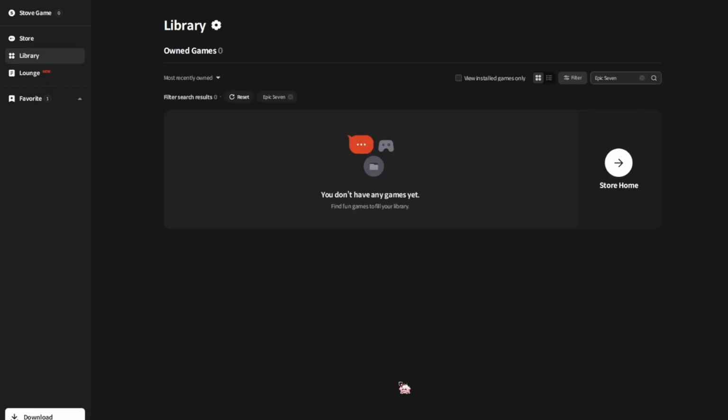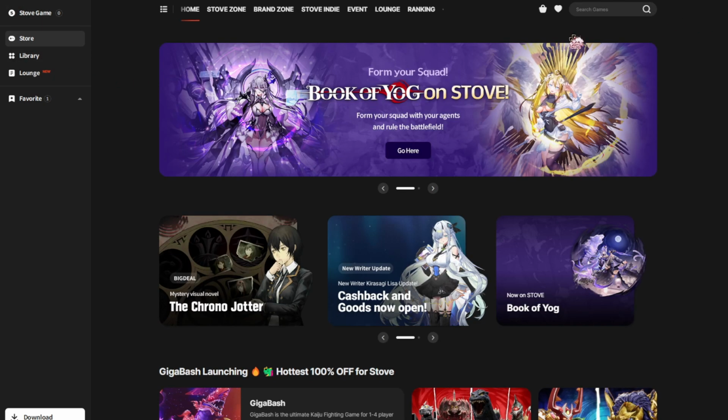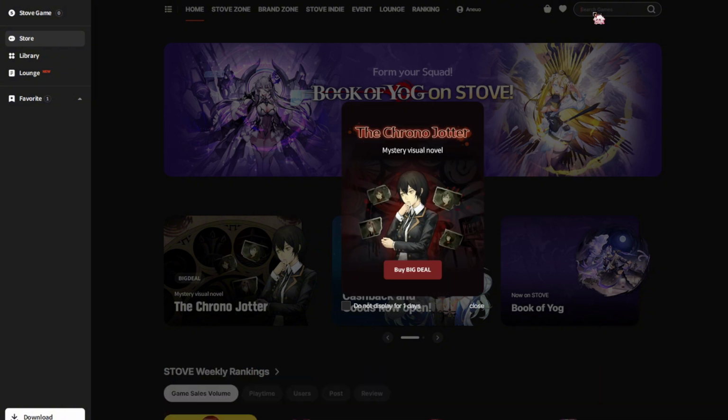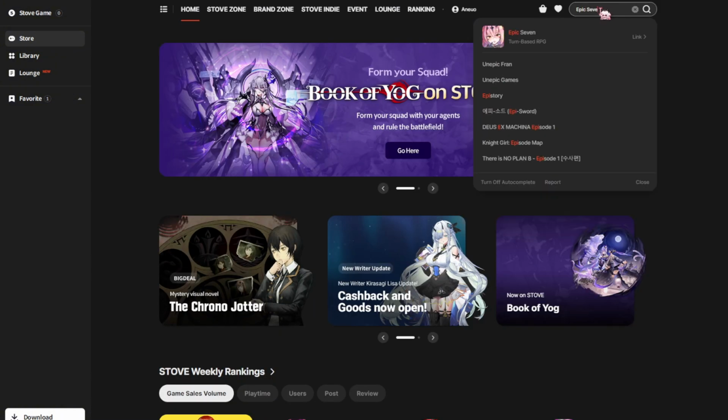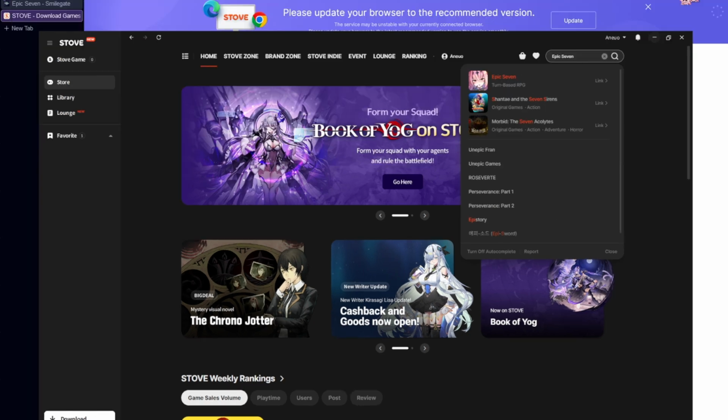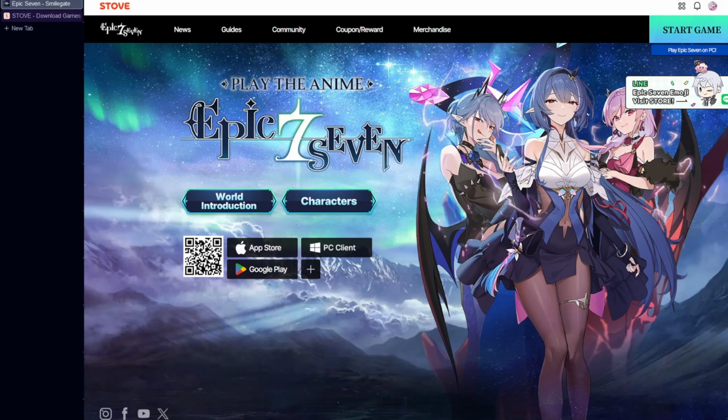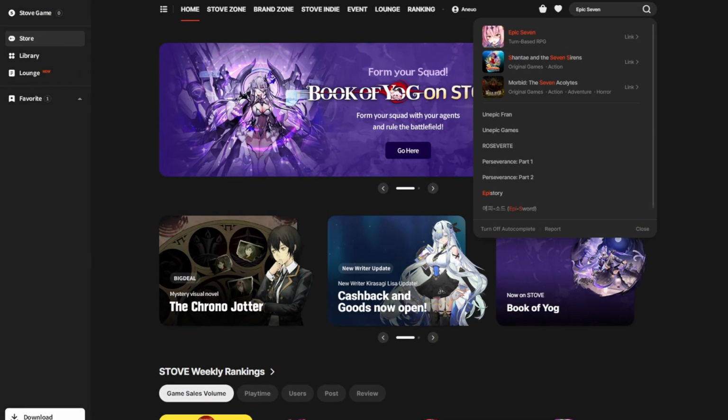So once you do that, you're going to head on over to the page here and type in Epic 7. No, we don't want that. Epic 7. And you're going to click on the link here. What that's going to do is take you directly to the Smallgate website where you can press this button here. You're going to press this and then start your download. It's going to reroute you back to your Stove client and begin to download Epic 7.